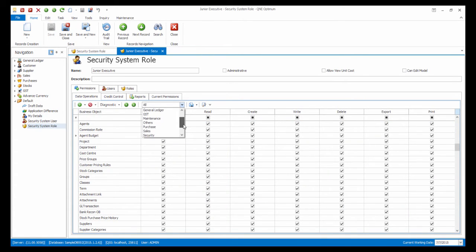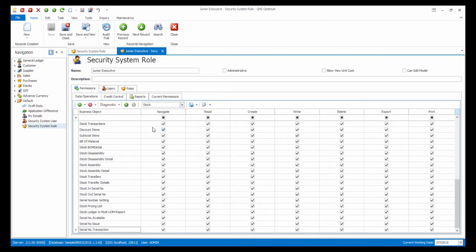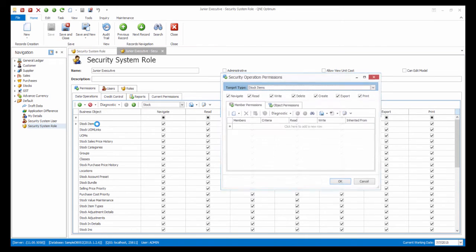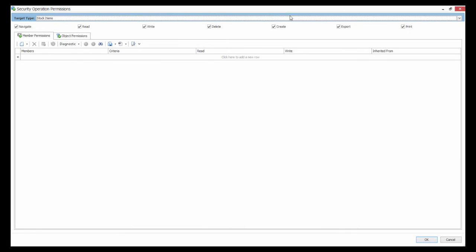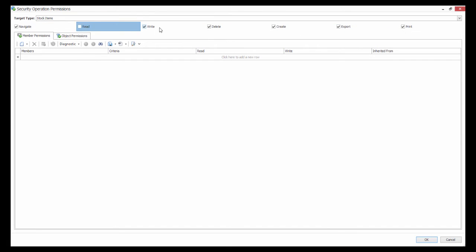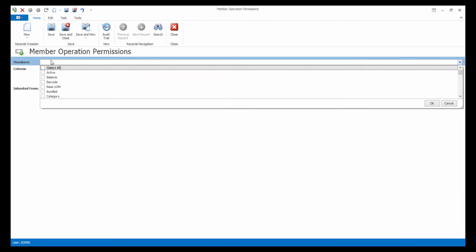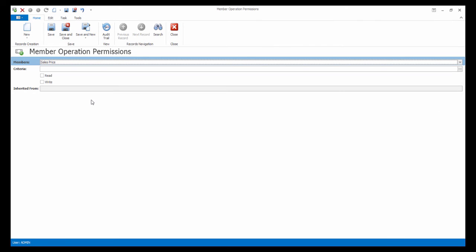At the drop-down list again, select Stock. Then double-click into Stock Item. In the Security Operation Permission screen, tick Navigate Only. And at the Member Permissions tab, click on New. In the Members field, select Sales Price, then click on OK. Remember to tick on the Read checkbox.